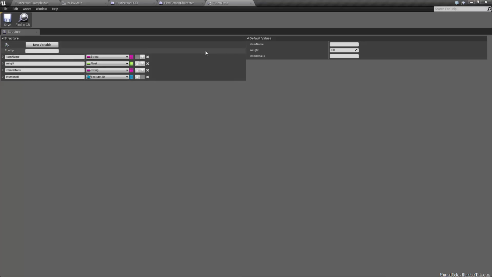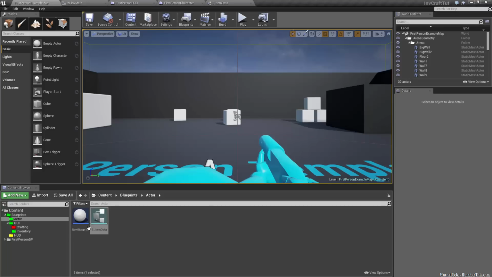So with that done, the only thing we need to do is go back into the editor, and the new blueprint we're going to rename to BP for blueprint. That's pretty industry standard, underscore master item.